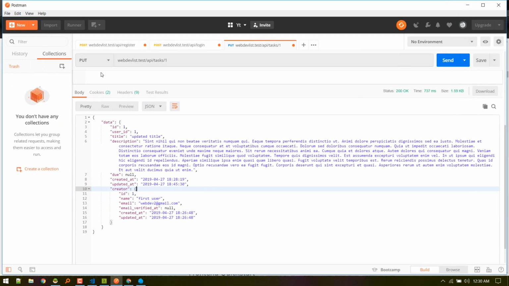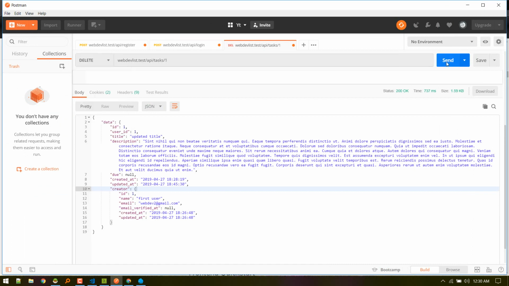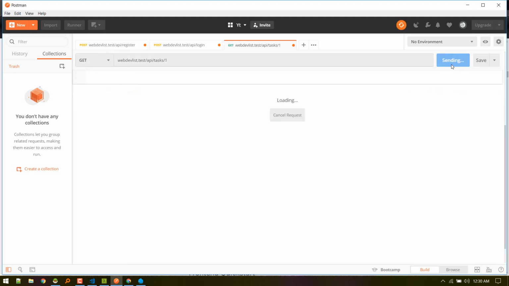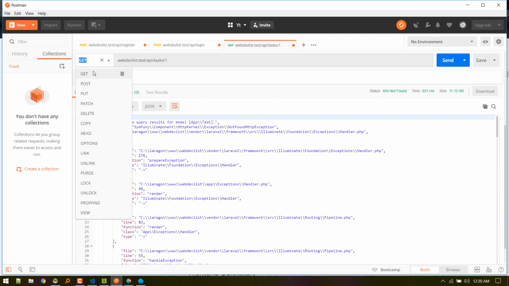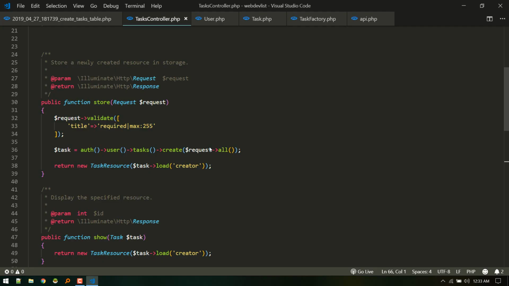And similarly we can delete this by just sending the delete request. Yeah, deleted. So now if we try to get this one, we shouldn't get it. Yeah, no query result, and that task should be gone. Alright, so at this point our CRUD operation is done.